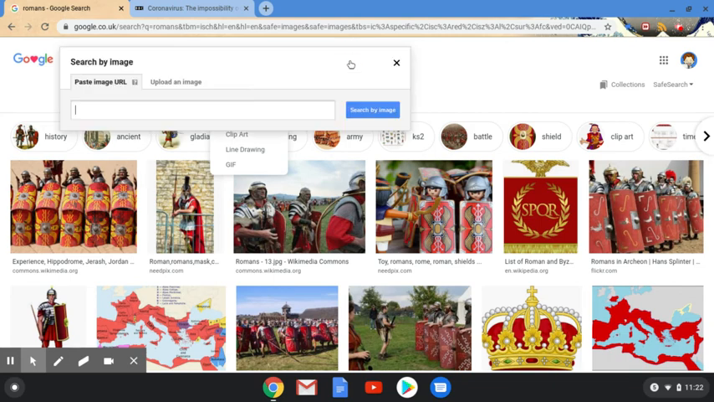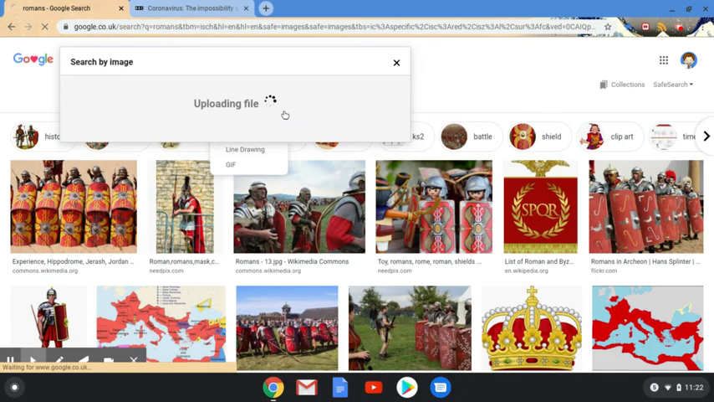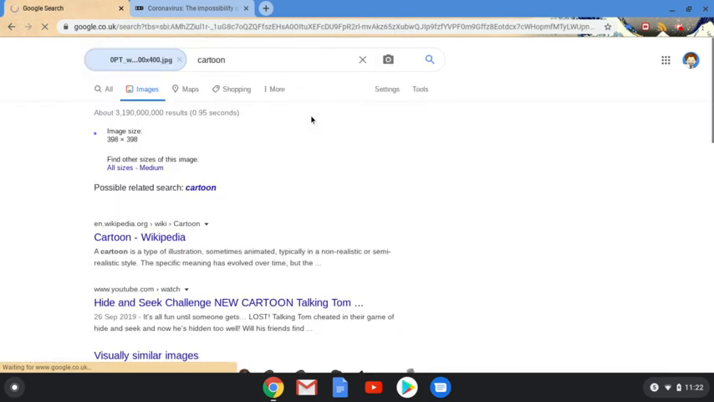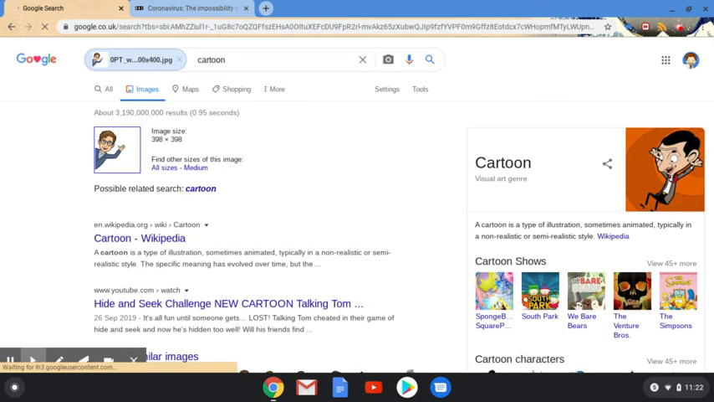So I say impossible, related search, cartoon, scroll down. These are ones that look similar, and these are ones that actually have pictures that are very similar to that on them. So that can be really useful if you've maybe got an image that you really like and you want to work backwards to find where that came from.